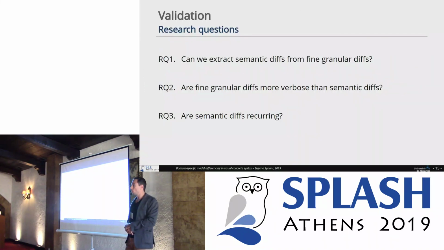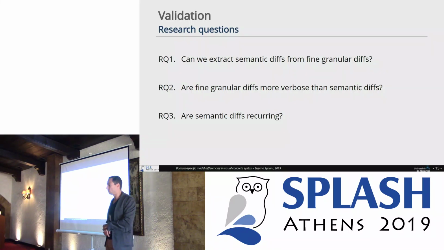Okay, so that's the approach, and we've done some validation. There's a lot of validation that can be done for such a project. For the conference paper, we chose the following three. We basically tried to find if it makes sense to do what we did. Is it possible to extract semantic diffs from fine-granular diffs? Is it something that we can do? Are fine-granular diffs more verbose than semantic diffs? And are the semantic diffs something that can recur multiple times?